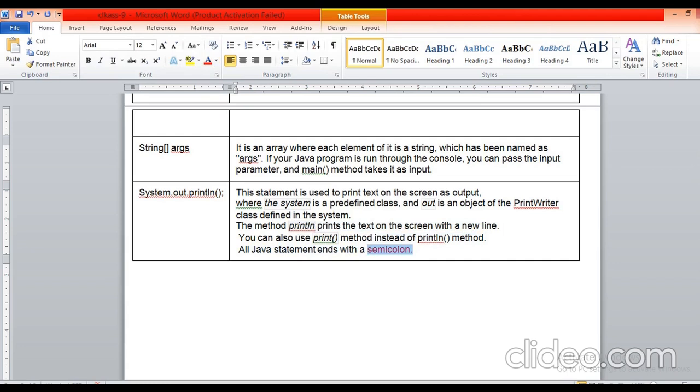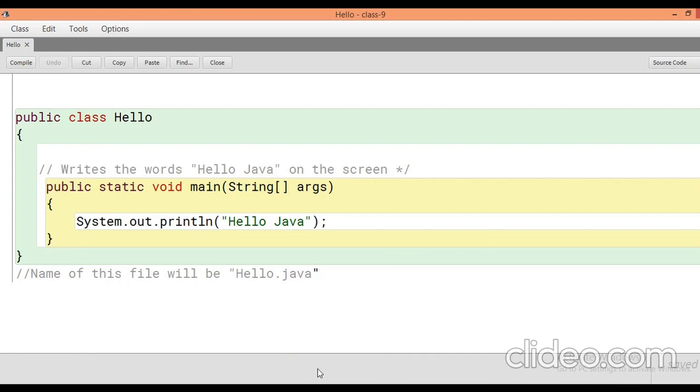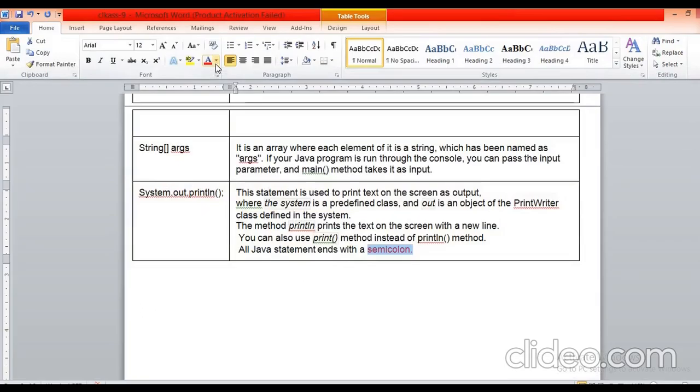Now come back to your program. See, I have created a class with the name Hello, public static void main, System.out.println. Now pass the value Hello Java in the output statement. Now after saving your program with the shortcut key Ctrl+S, the next step is to compile your program. After compiling the program, you have to close your program here.